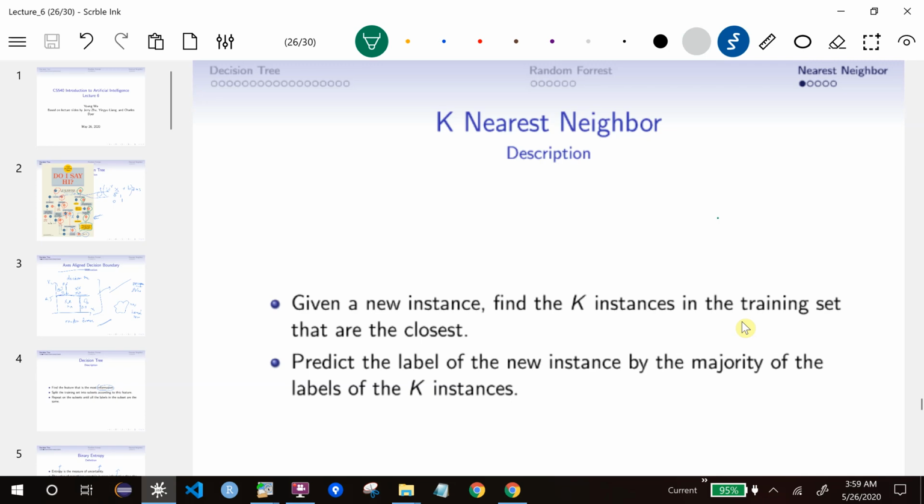Part 3 of lecture 6. So in the previous two parts, we talked about decision trees and random forests. And we're going to start something that's completely different. And it's actually a lot simpler than the things that we did before. It's called k-nearest neighbor. And it's actually surprisingly good.